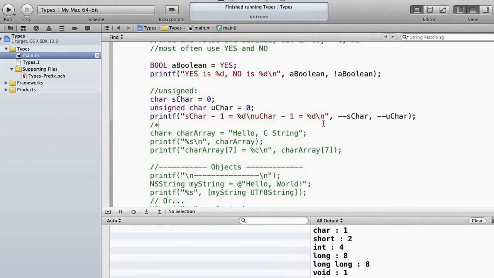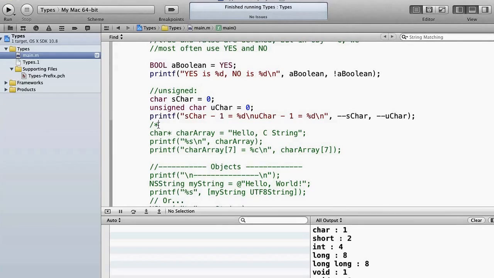All right. So far, so good. Now, of course, in Objective-C, just like in C, we have car star strings. We've set up a character array here, a car star type, a string type, hello C string, and then we printed that out, and then we're going to print the character at index 7 in that array.